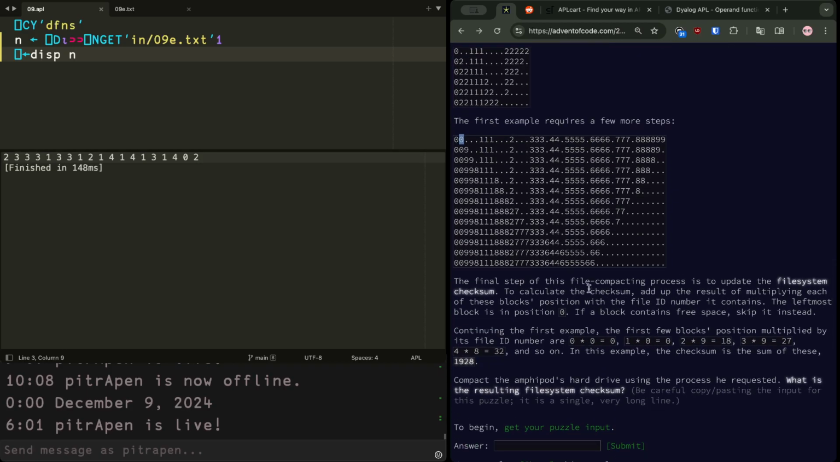The final step for this file compacting process is to calculate the checksum. To calculate the checksum, add up the result of multiplying each of these blocks' positions with the file ID number it contains. The leftmost block is in position 0. If a block contains free space, skip it instead. There could be empty space. Okay, so continuing the first example, the first few block positions multiplied by their file ID numbers are.